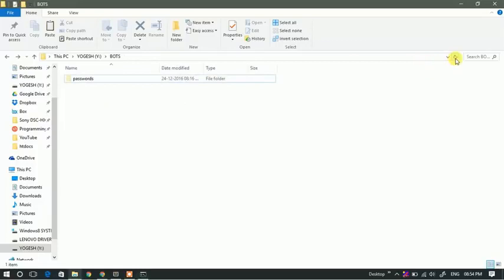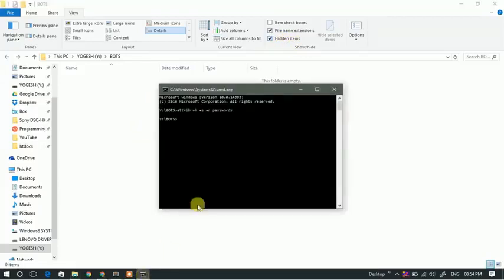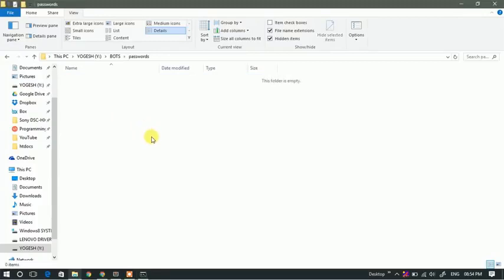Now if I refresh it, you will see the folder is gone. Even if I have enabled this option to show the hidden files, I'm not able to see that particular folder. Now if I want to bring that folder back, I'll simply type attrib space minus h minus s minus r, then the folder name. Now this is going to bring back that folder.